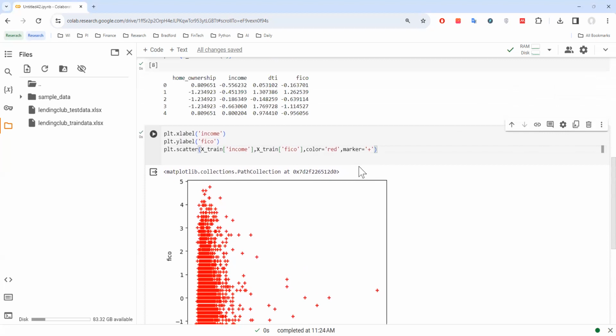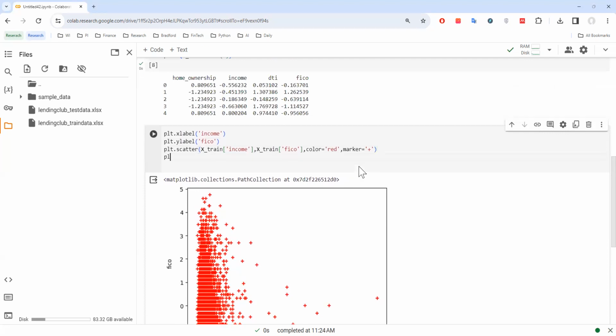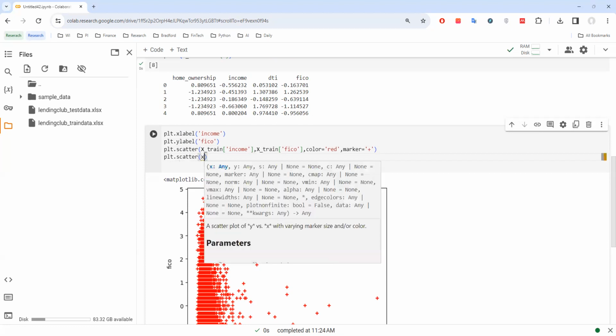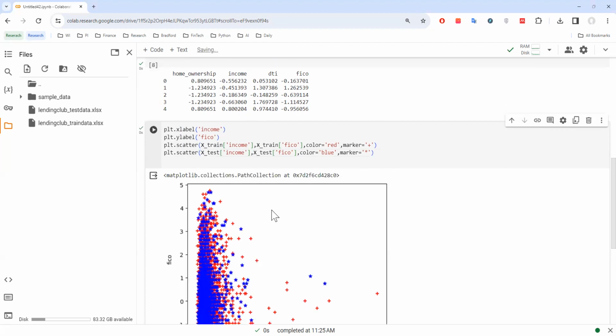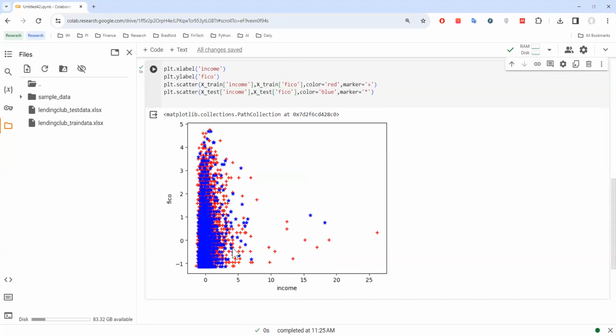Meanwhile, we can have the same for our test sample to see if they are consistent or not. I mean, our test sample and training sample are consistent in terms of the relation between income and FICO. And as you see, they're consistent. So the red one are the training sample and blue one are test sample.